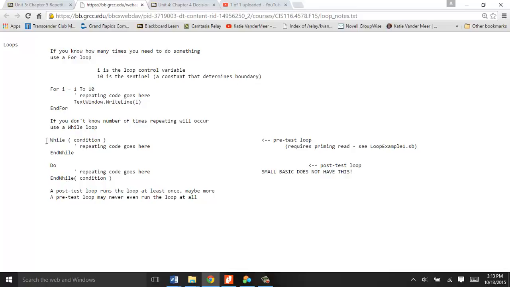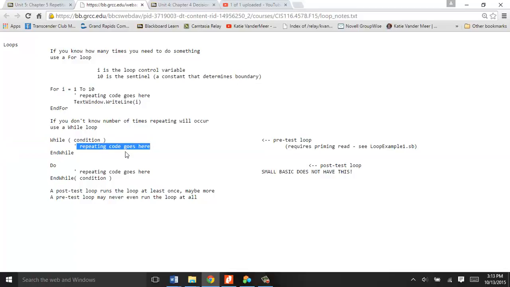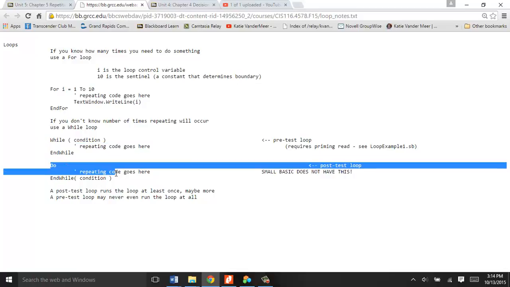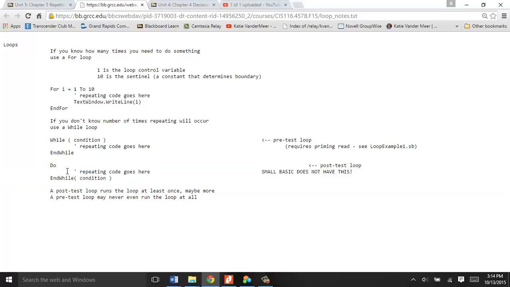A while loop is right here. That's called a pre-test loop because the condition's at the top. So if this condition is false, then whatever we put in here is not going to process. And the do while loop is called a post-test loop. This loop is always going to run at least one time because it'll go through and then test the condition at the bottom. So if the condition is false, it still goes through one time and then it ends. But if it's true, it goes back up.